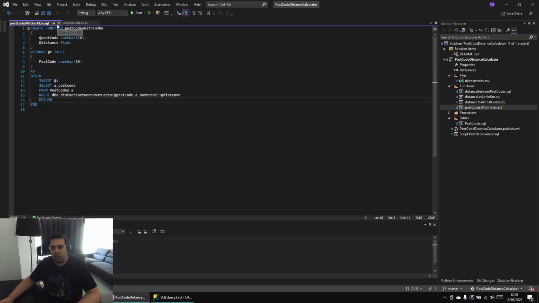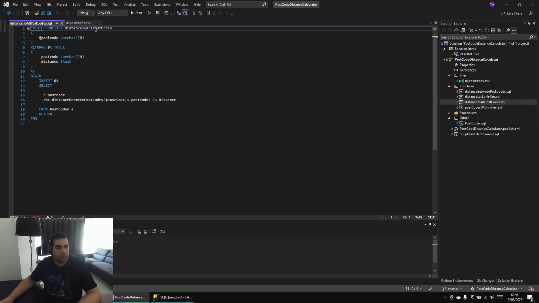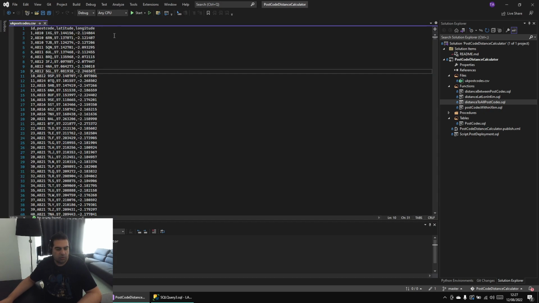All right, close that. And the last one is distance to all postcodes, and again it's returning a table, so it's returning a list of postcodes and the distance to those postcodes from the postcode we've input as a parameter. And there it is. This is a select statement. So that's the postcode and the distance calculated from our input postcode parameter and this listed postcode here. And then it returns the table. All right. I hope that makes sense.